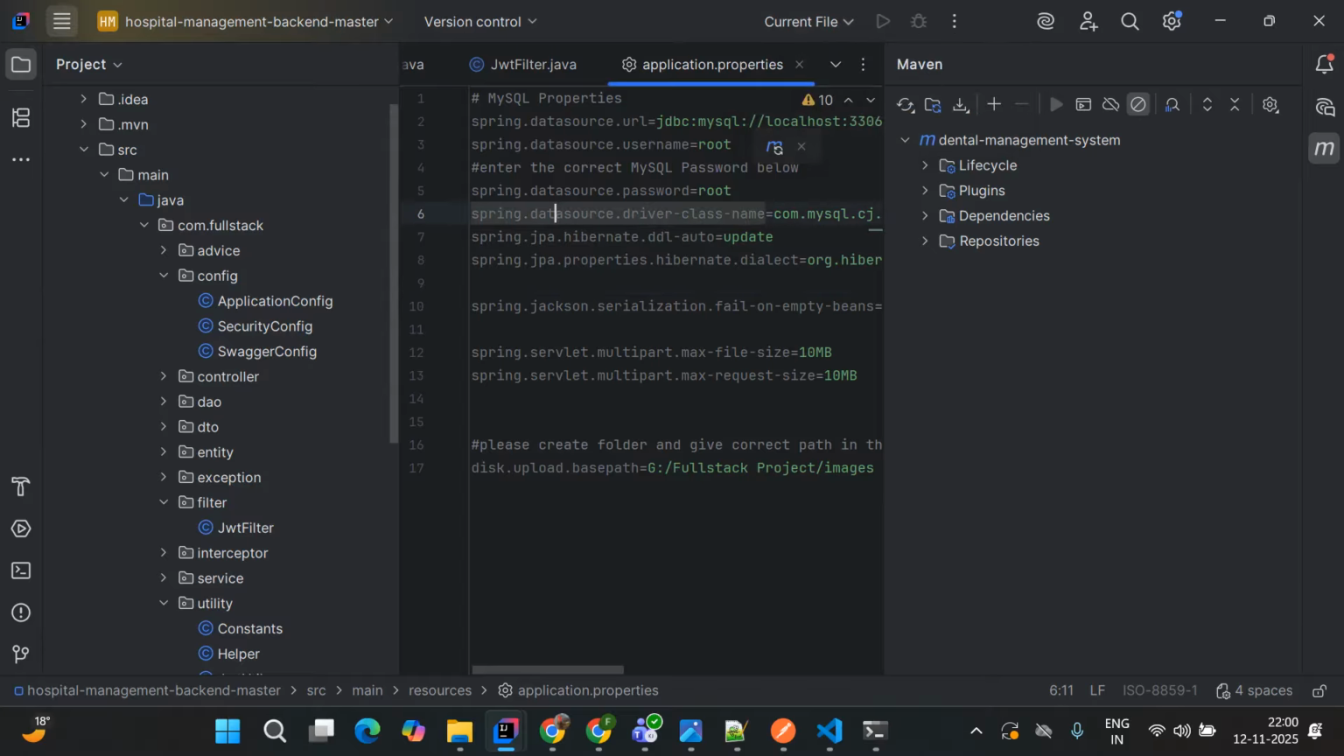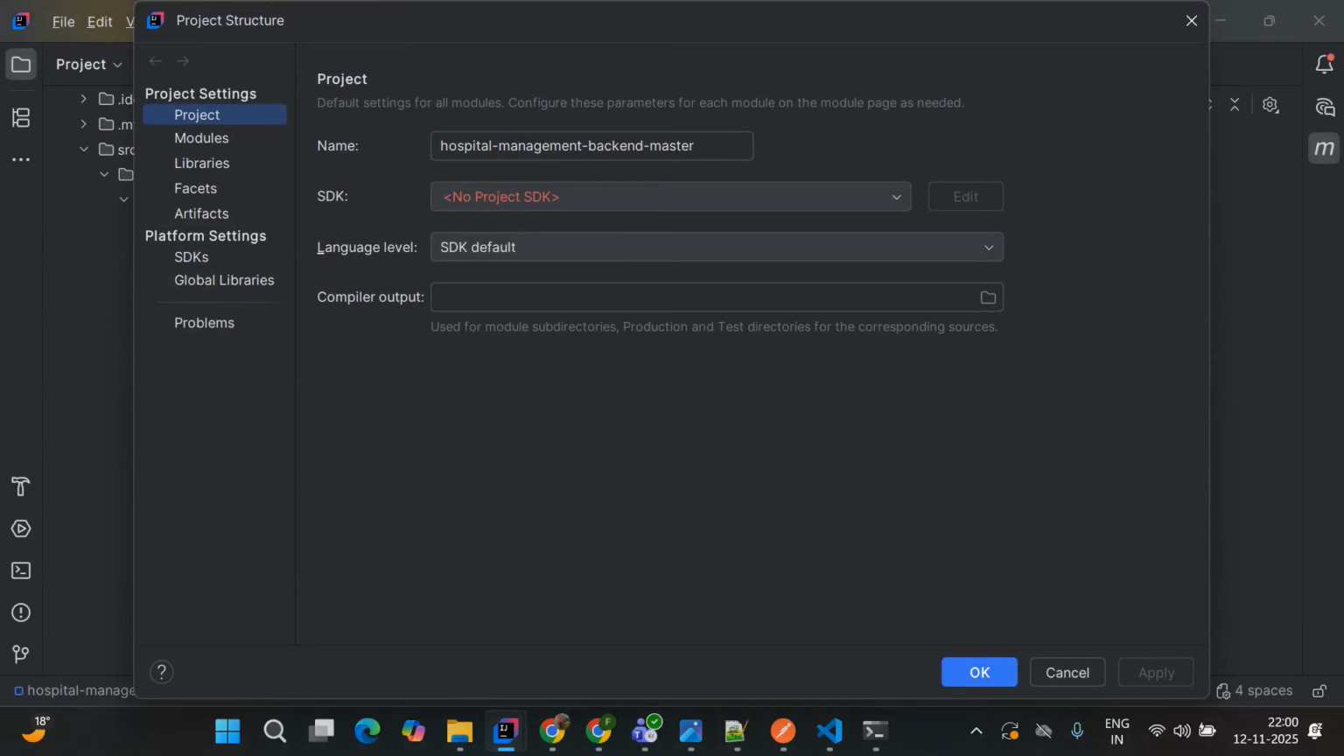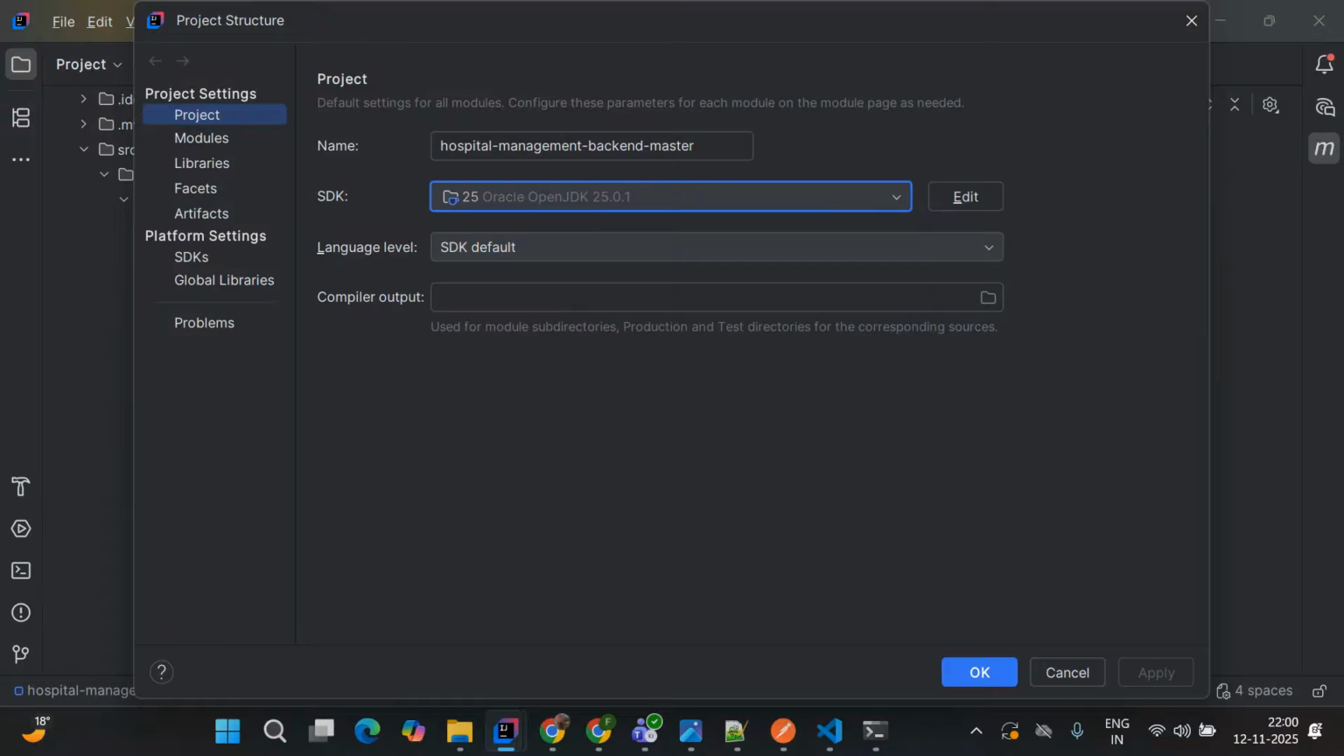Otherwise, simply come back to here. You have the option available, project structure. Once you click on that, the option JDK 25 is available. You can click on that, and once you click on JDK 25, OpenJDK 25, the apply button is enabled here. Click on that and then click on OK.